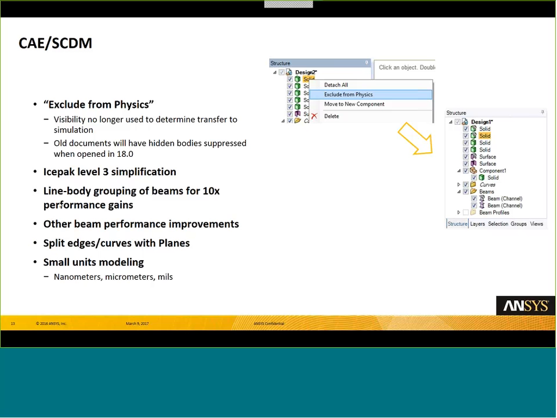The other things we've added with this is a new IcePack Level 3 simplification. So if you're using IcePack and you're using some of the tools in the electronics toolkit from Design Modeler, a lot of those tools have been added into SpaceClaim. We've added a lot of enhancements to beams, performance gains. We're constantly trying to make those as quick as possible. And the reason is because a lot of times when you're using beams or shell modeling, you're working with not tens of parts, but thousands and thousands of parts. So doing these performance gains really helps boost the speed of transfer and working with the geometry in both Workbench and SpaceClaim.